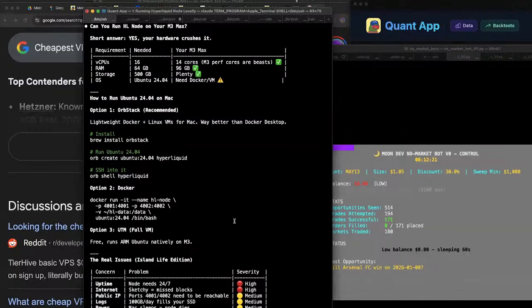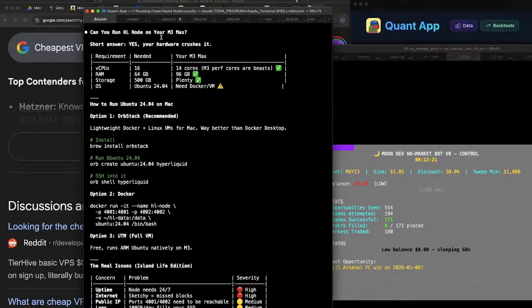Okay, let's go ahead and read this. Can you run HL Node on your M3 Max? Short answer, yes. No, you just saved me 200 a month, bro. Oh my God, that's fire in the chat. Okay, let's read through this. Short answer, yes. Your hardware crushes it.